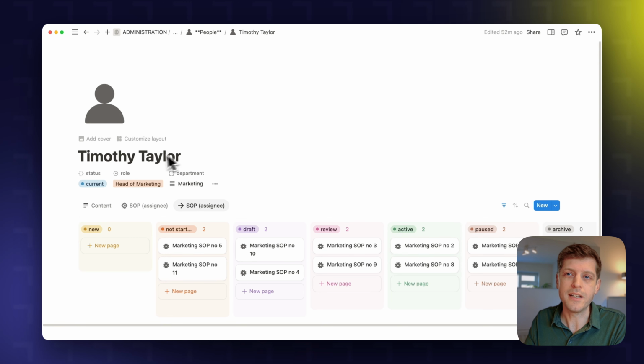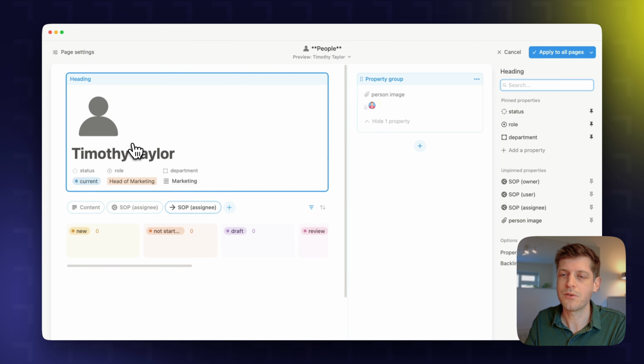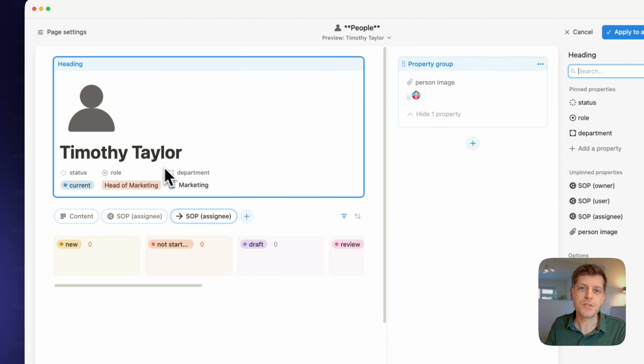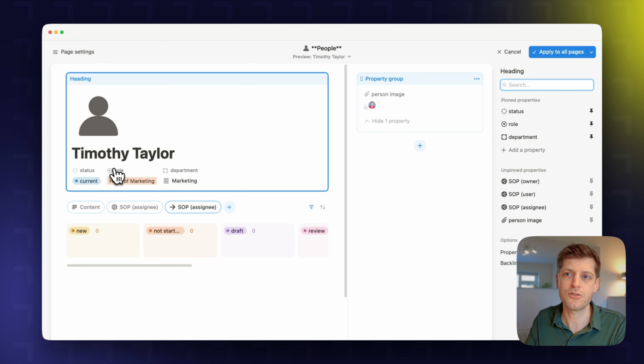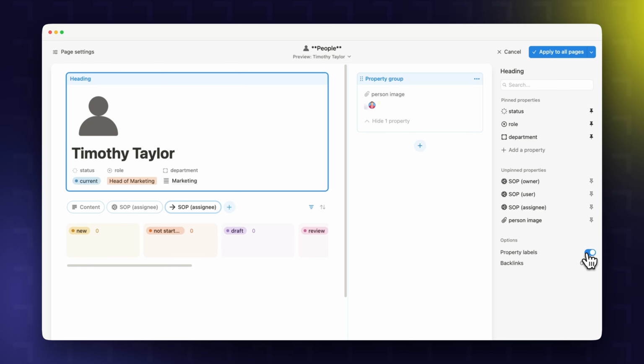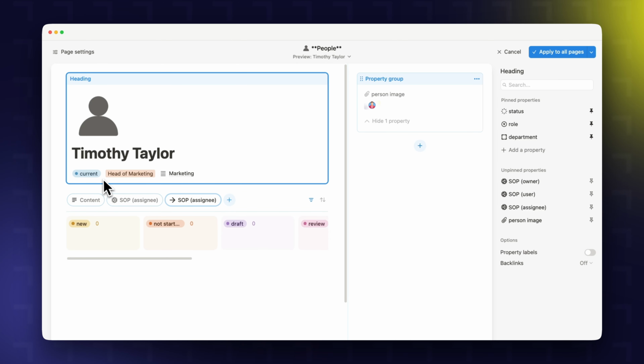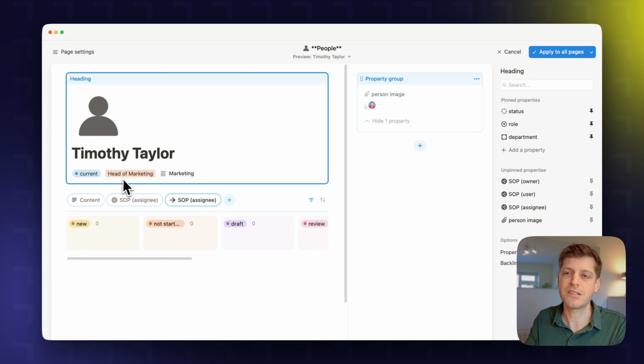One last little point, if I go back into customize layout, you'll see here that we've got our pinned properties at the top, and what each of these are is obvious. So current is obviously the status, head of marketing, the role, etc. And we can now hide the labels for these pinned properties. So all we need to do is click on the pinned section at the top, and here we've got property labels. I can toggle that off, and now it's a little bit cleaner that we just know the status, the department, etc. and the role without the labels. So just toggle that off.